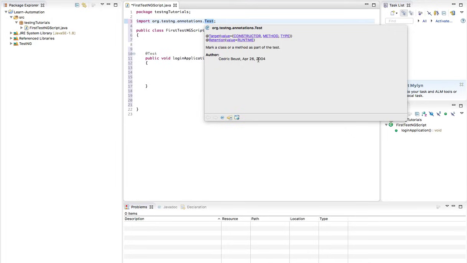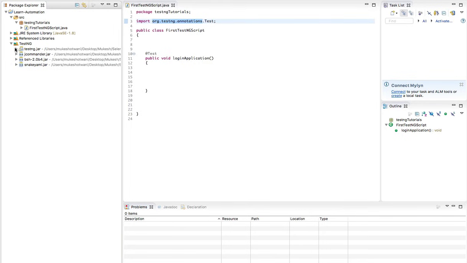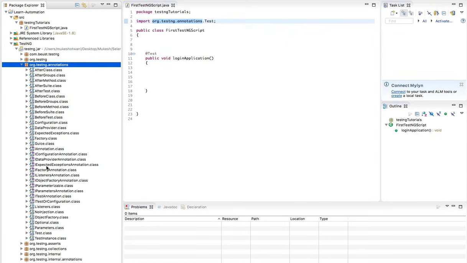You can see it's a very old tool. It was started by Cedric in 2004, and we are using it in 2017. That's fine. So this is our first test, and if you want to see where this package is coming from, just check org.testng.annotation. If you expand this and search for this package, you can see org.testng.annotation, and this is the class.